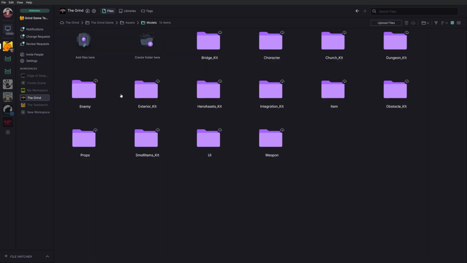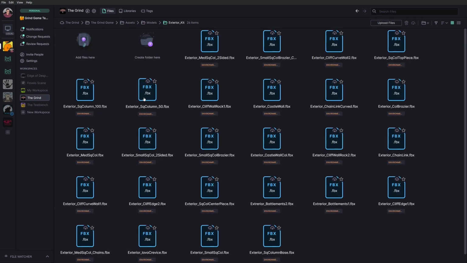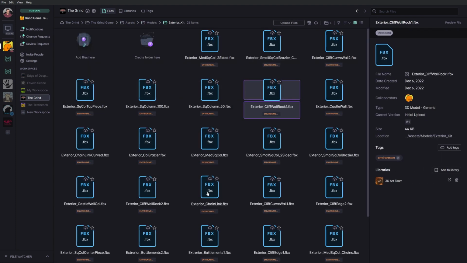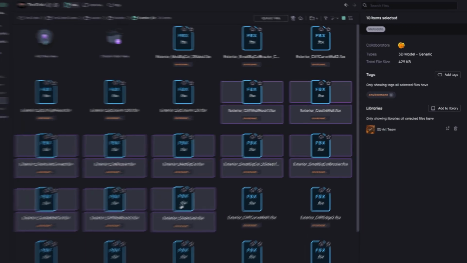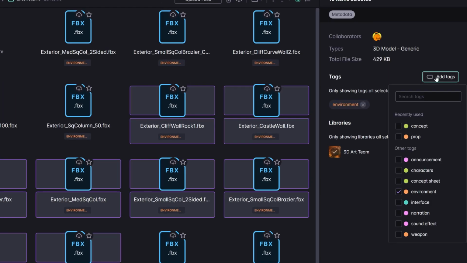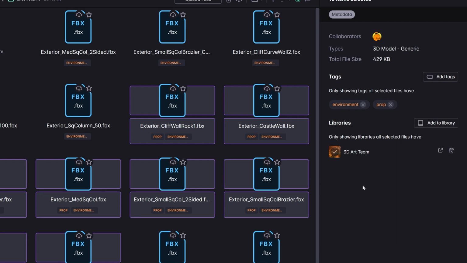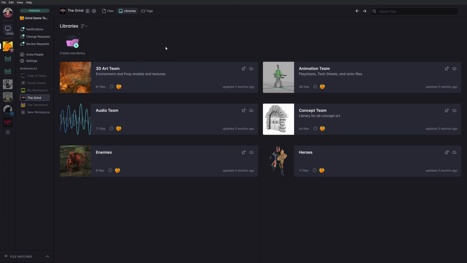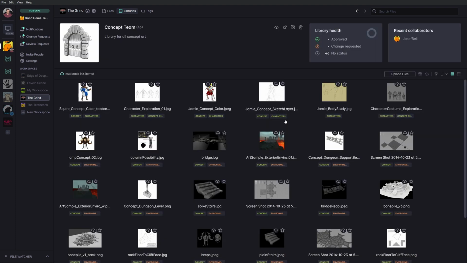Go beyond basic folder structures. Organize files with tags and libraries to create collections that match your team's workflow. Tag files to easily manage similar assets across your project. Add different types of files into libraries for level assets, a team's work in progress space, or any organizational method that fits your team's workflow.